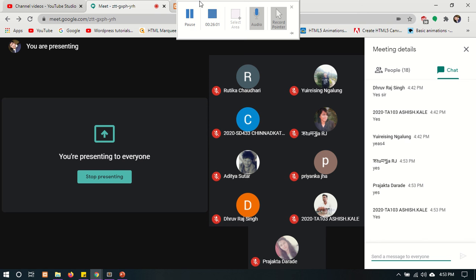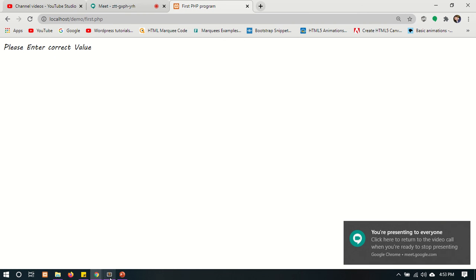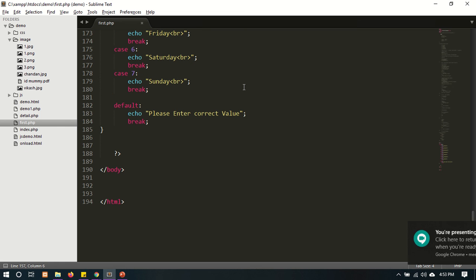Okay, then the next is the loops in the PHP. Yes, how many loops are there in the PHP? कितने तरह के लूप होते हैं PHP में?